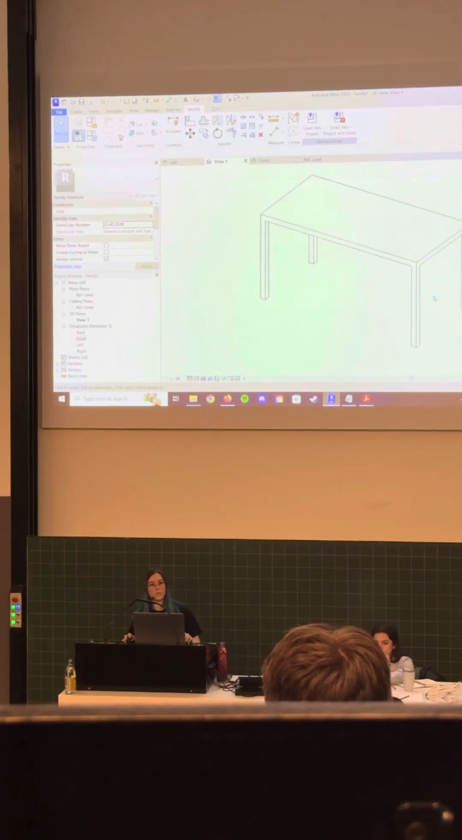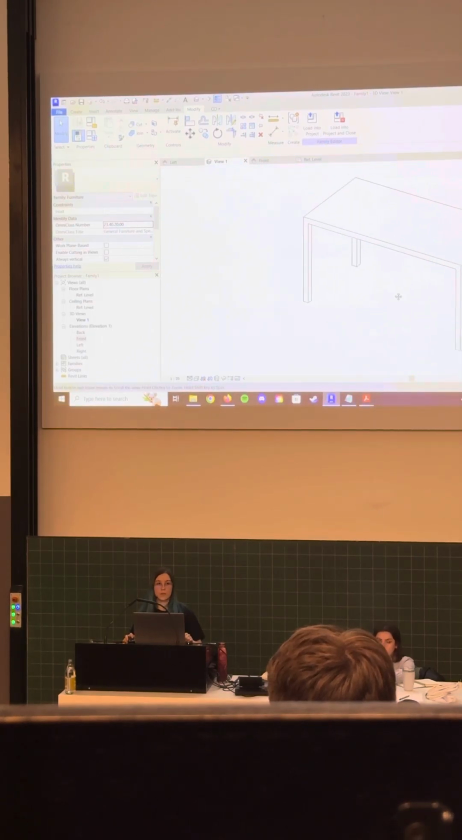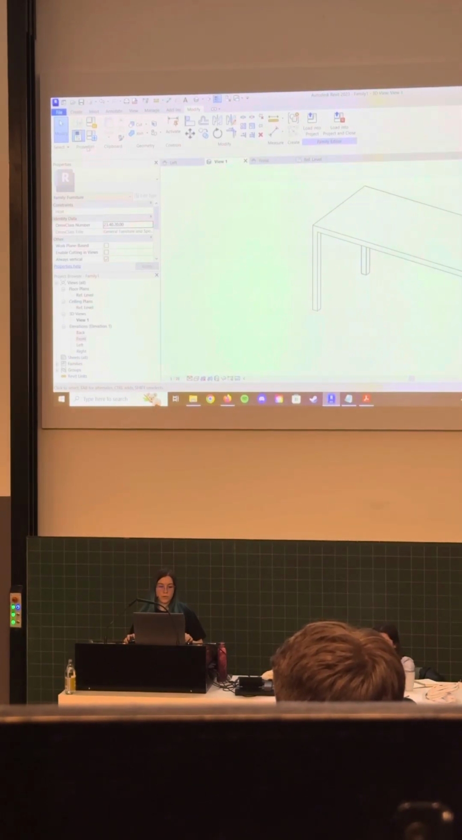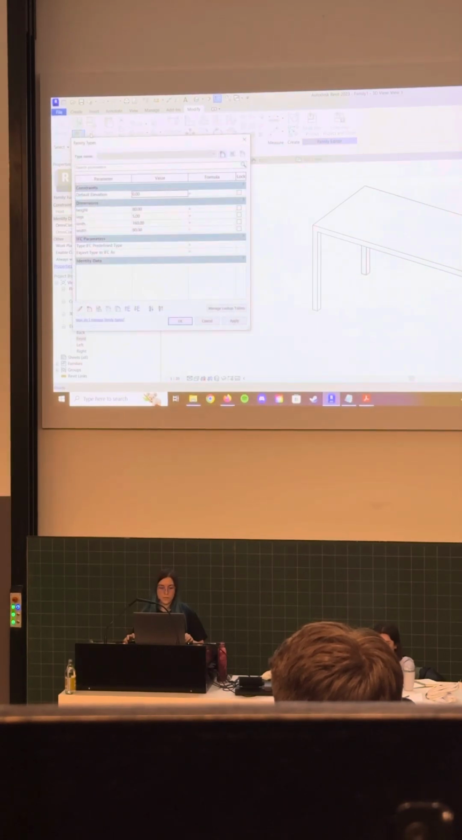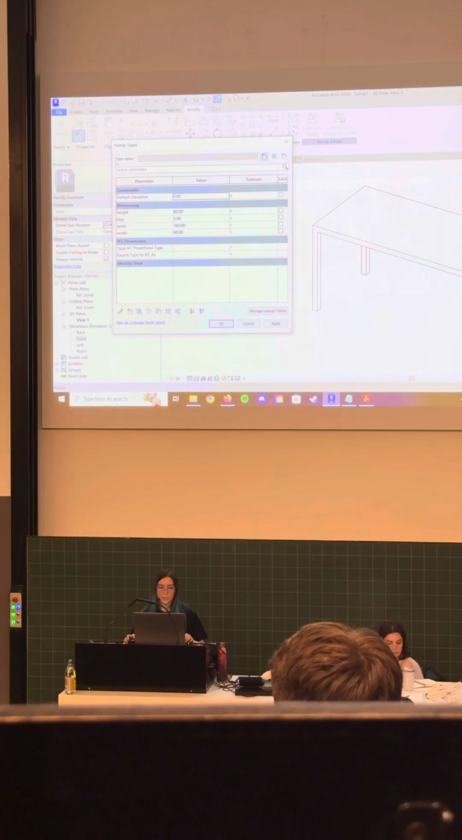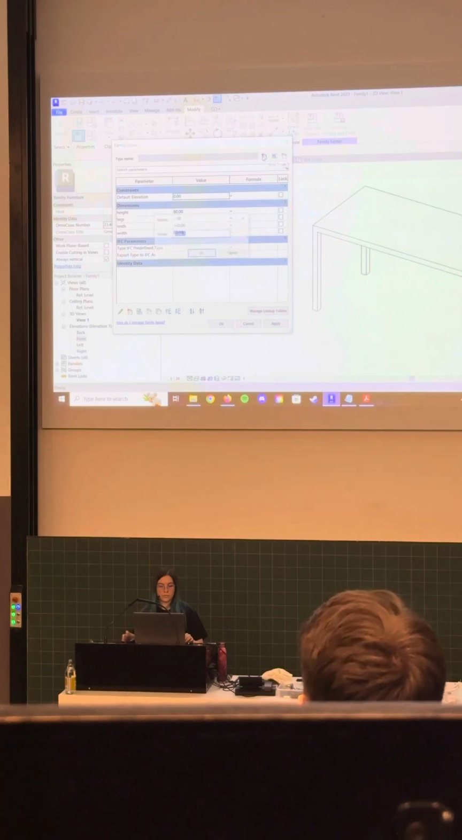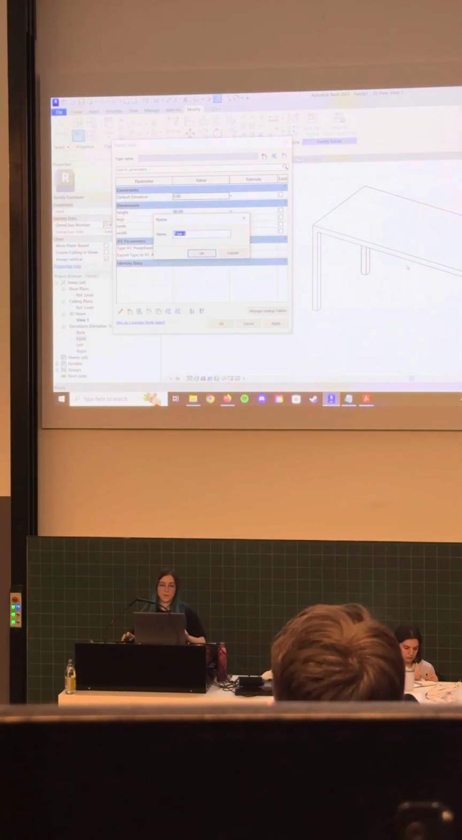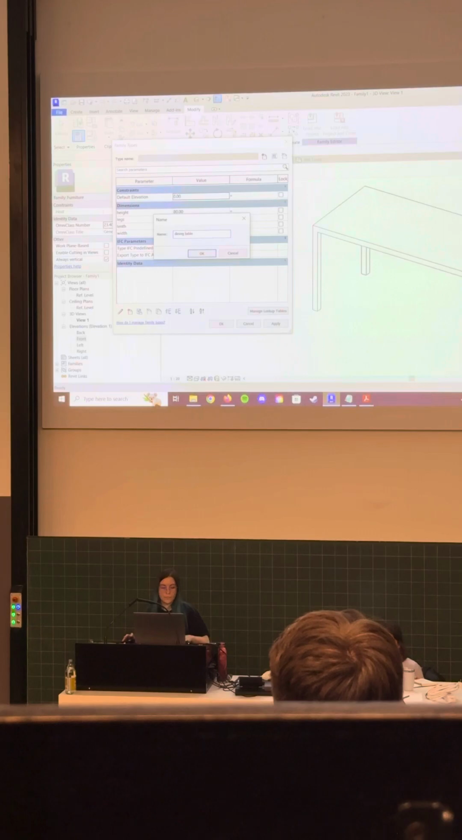Next it is important to define some types for this parametric table so that we can later use it. For this, we can go to the properties here again and family types, just like earlier. And here we can see the type name. We see this icon here, new. In our case, I will define that this one is a table, like a dining table maybe, and confirm it with OK.